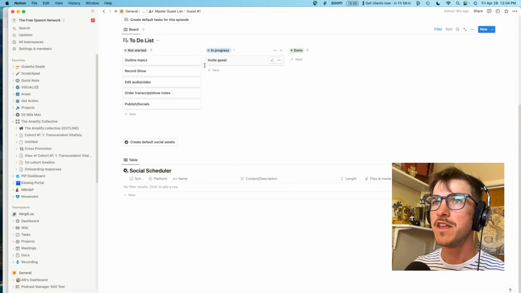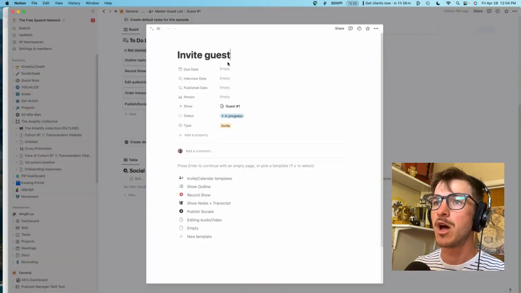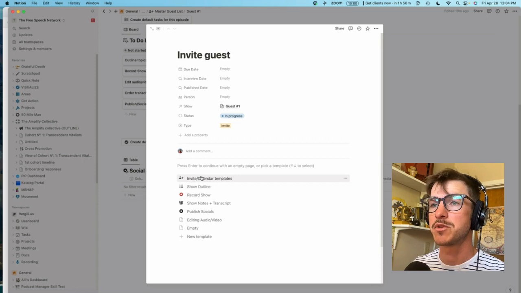But that's not all. Within each of these to-do items, if I open it up, I get a list of pre-programmed templates for my to-do list. And these templates roughly map on to the same 6 steps that I'm taking for each episode.